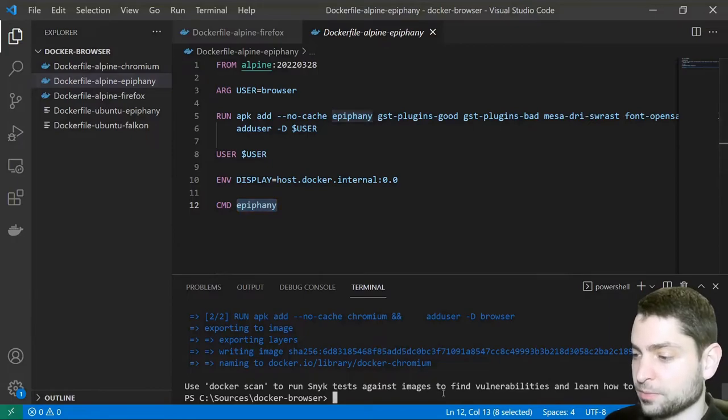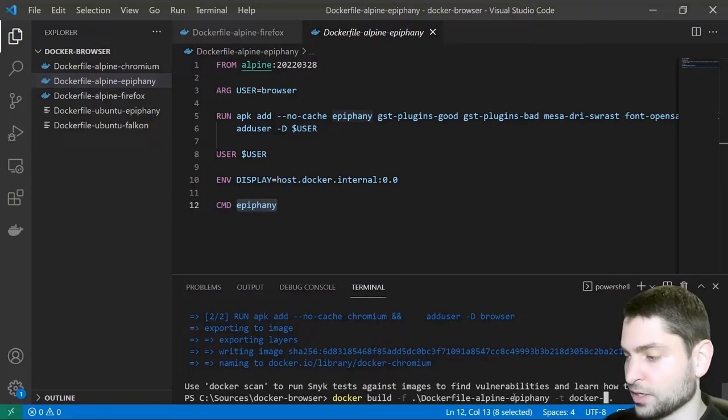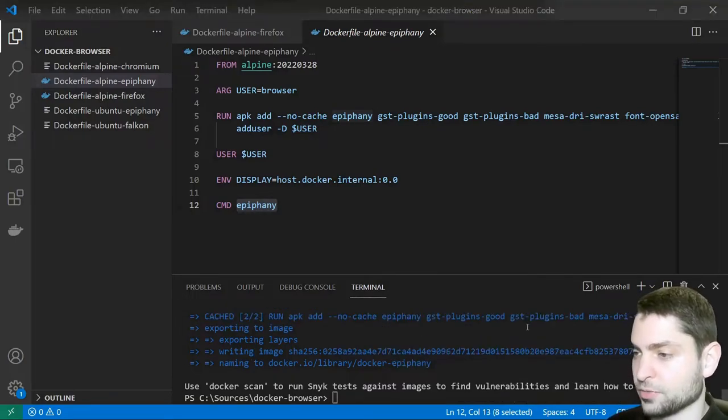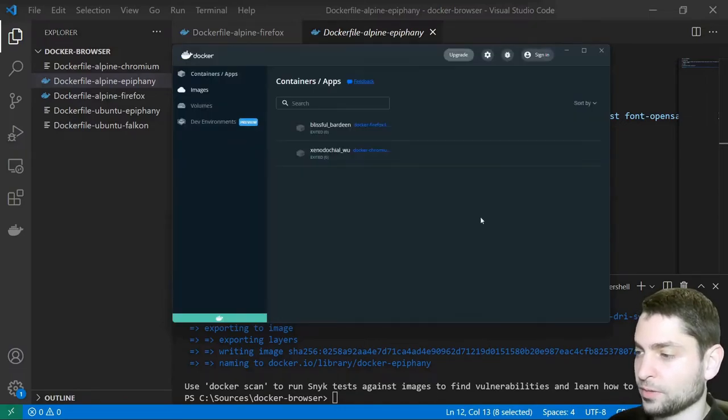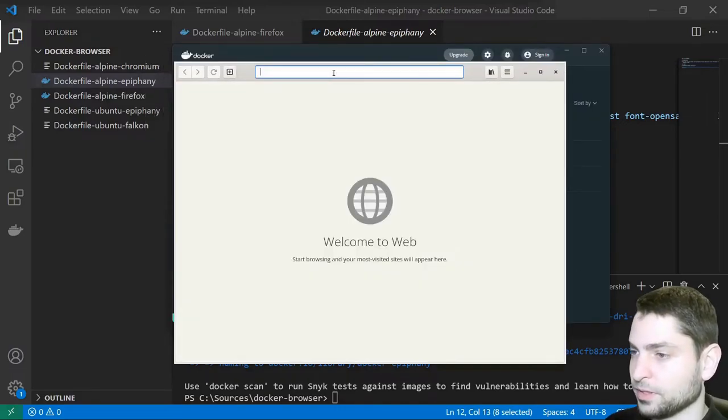Let's build the image. Back to the terminal. I will use the previous command. And the Dockerfile name is Alpine Epiphany. And the name of the image will be Docker-Epiphany. And build. Enter. Image is ready. Docker Epiphany. And this one is a bit bigger, as you can see. XServer is still running. So we can start the container. Run. Here it is. Let's try Wikipedia first. As I am typing, you can see that this one is extremely responsive. English.